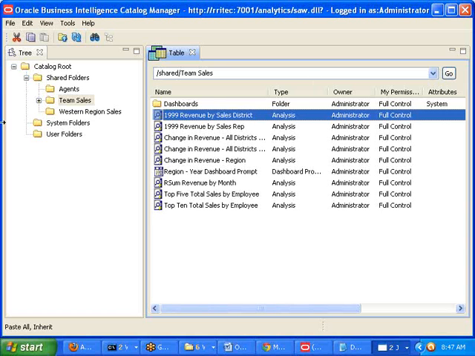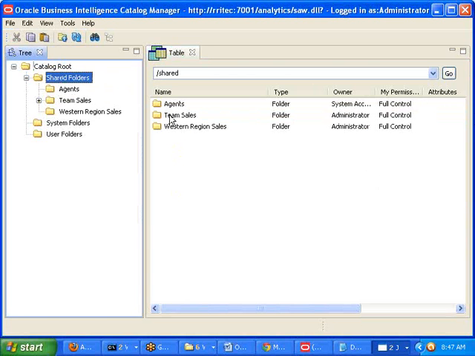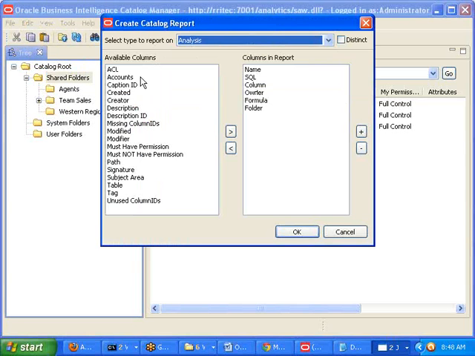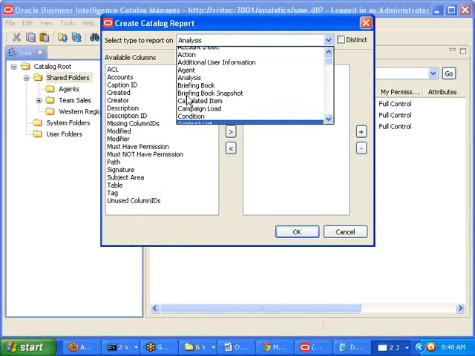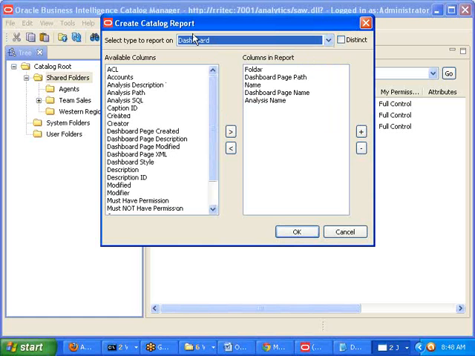You can go to the web catalog. Let us say I want to take the reporting documentation. Go to the Tools menu, then Create Report. If you click on Create Report, you can see all the reports that are available; that is Analysis. If you want to know only the dashboards that are available, you can select only Dashboards.